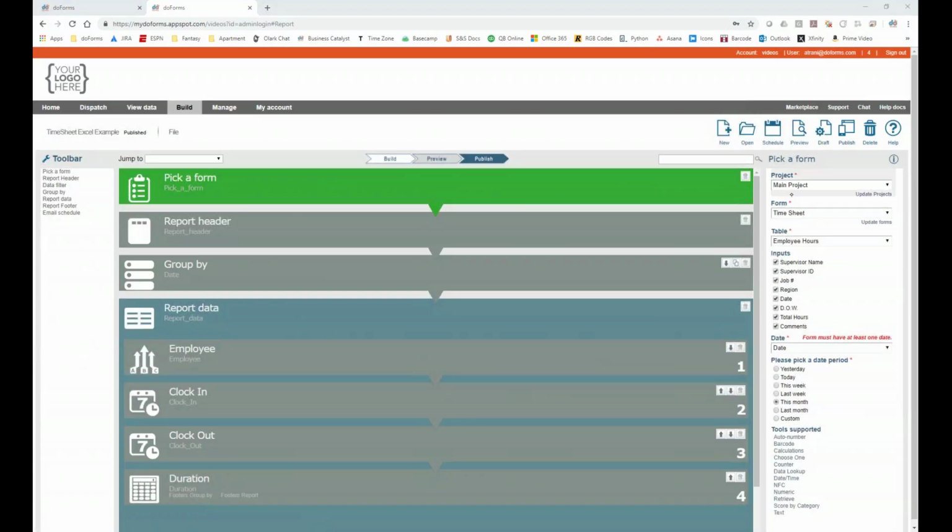Basically, all that you would need to do is come in, select your project, select your form, and select the different input fields that you'd like to include in this report. DoForms reports are also highly customizable in that you can have custom report headers and report footers. You can control how the information is grouped in the report, and you can also throw in filters that limit the amount of information that makes it into a report.